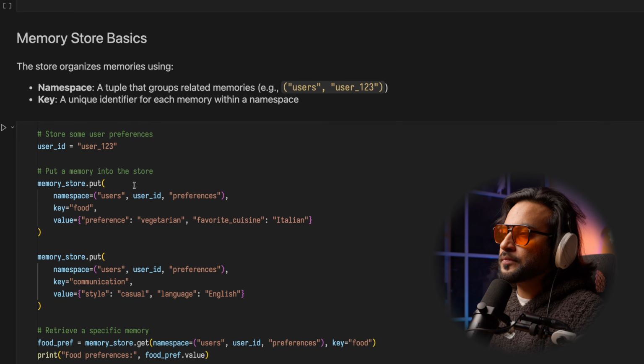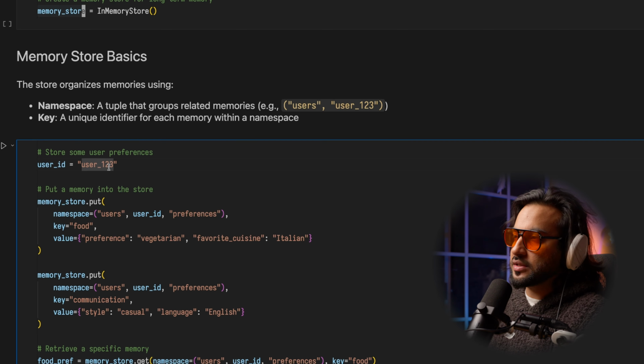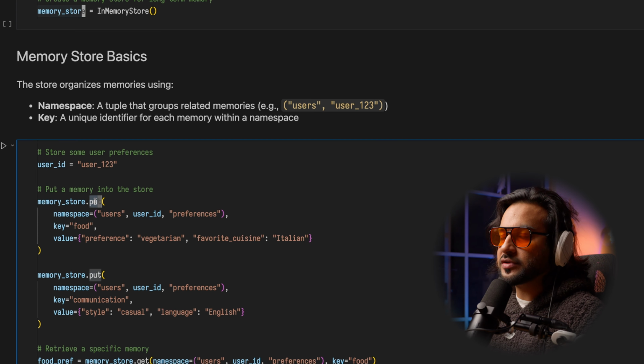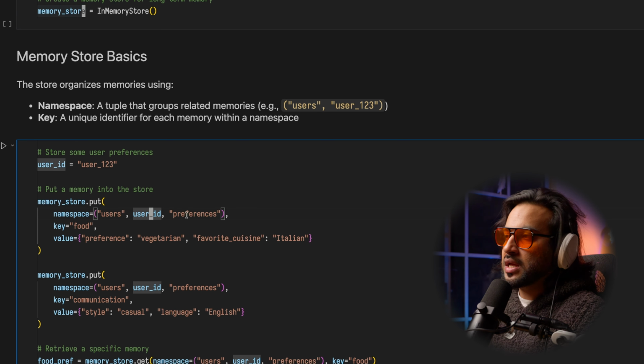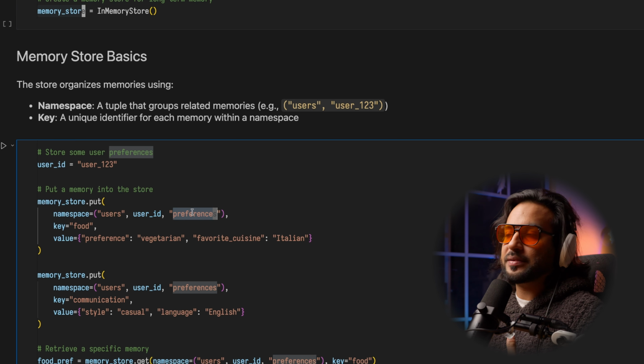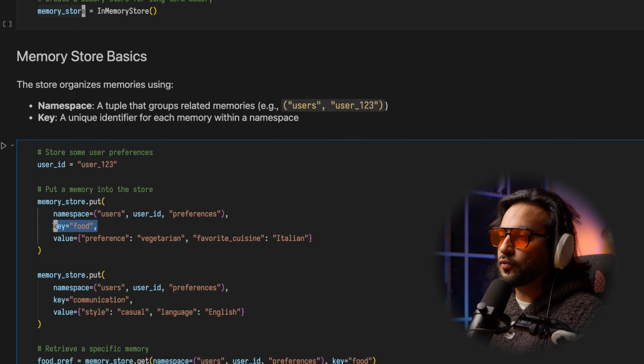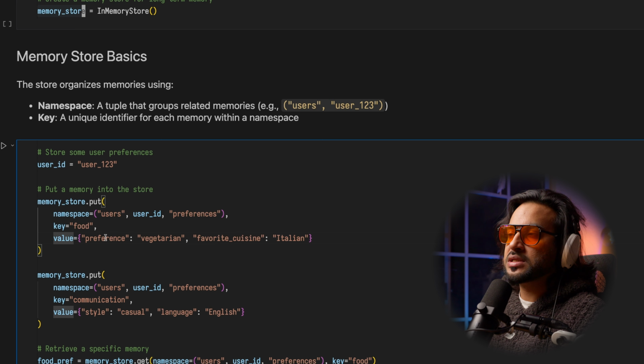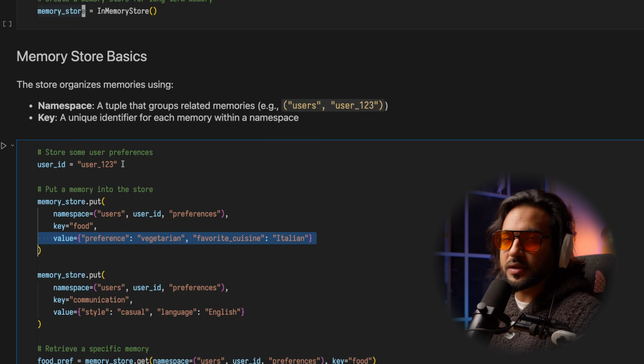So let's walk through it. We initialize a user ID, let's say user123, and then we do a memory store dot put, which means we are adding data to the memory store. The namespace would be users, this is the user ID, and I'm storing preferences, where the key is food. So I'm storing food preferences for this user in this namespace, and the value is the preference: vegetarian, or a favorite cuisine, Italian. So these are the preferences for user ID 123.